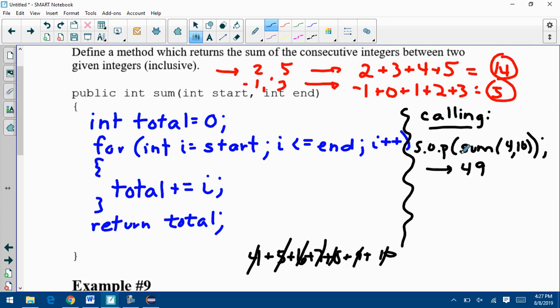And it does something with what's returned. 49 gets returned right here, which is inside of system.out.print, so it does something with that 49. It prints it out. What do you think would print out if I said system.out.print sum, let's say 8, 4? You think it'd be an error?